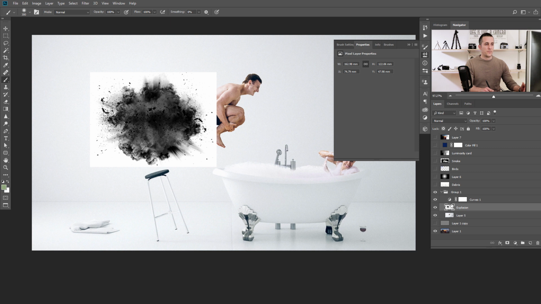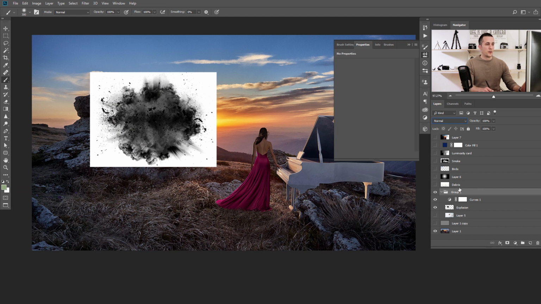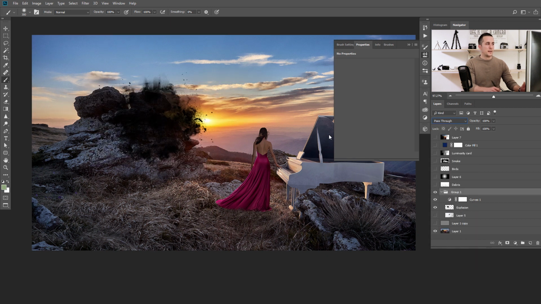And the same is for this. If I put this explosion into multiply blending mode, and my group is set to normal blending mode, that multiply blending mode will affect only the layers that are inside the group. If I hide this layer down below, it will not have any effect on the layers down below. But if I go from normal to pass-through, this multiply blending mode inside the group will affect all layers down below. That's really useful to know because sometimes you want to have adjustment layers inside that group that will affect only the group. Sometimes you want to affect all other layers.